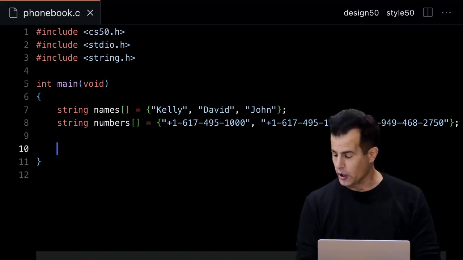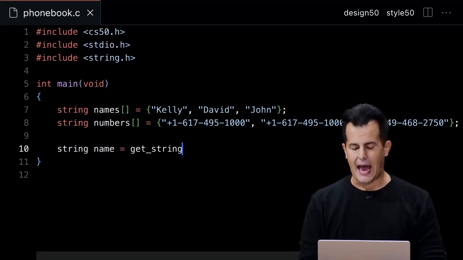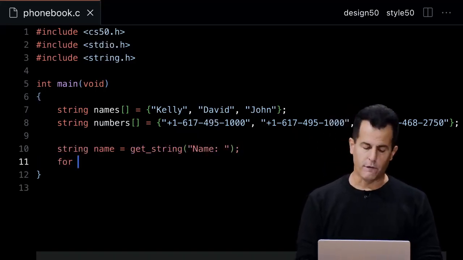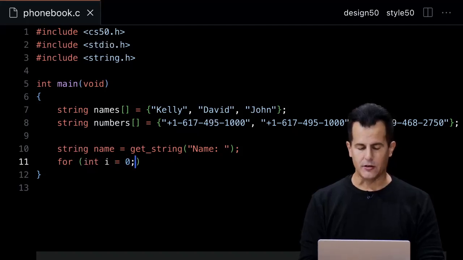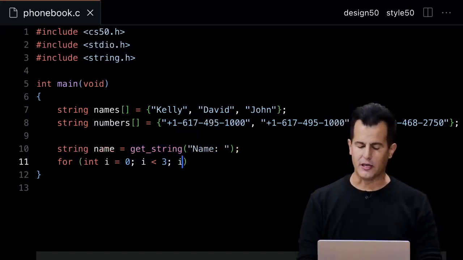OK, with that said, let's go ahead and ask the human now, after having declared those two arrays, for the name they want to look up the number of. So let's say string name equals get string. And let's go ahead and ask the human for the name for which to search. Then let's use a for loop as before, for int i equals 0, i less than 3, which again, for demonstration purposes, I'm just hard coding today, i++.